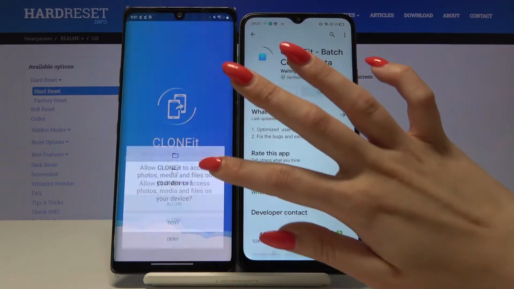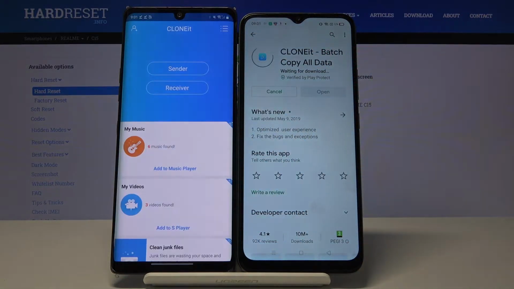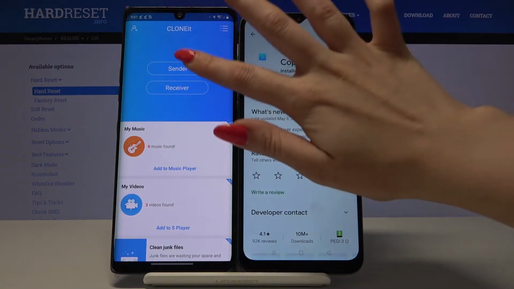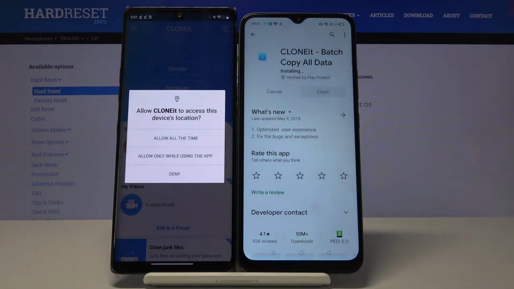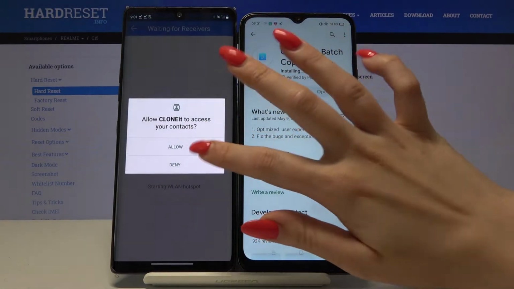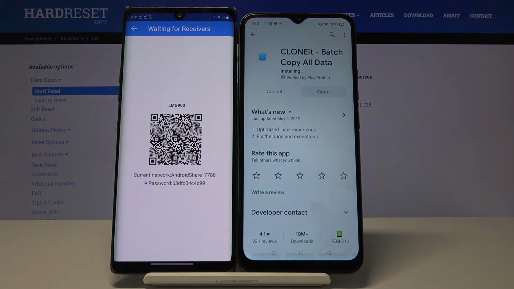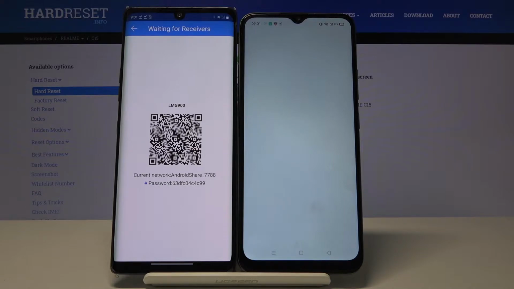Tap Allow and Agree. I have to go with Sender on an Android because I want to send my files from it and allow access to my device location. Then we have to wait for the other phone.